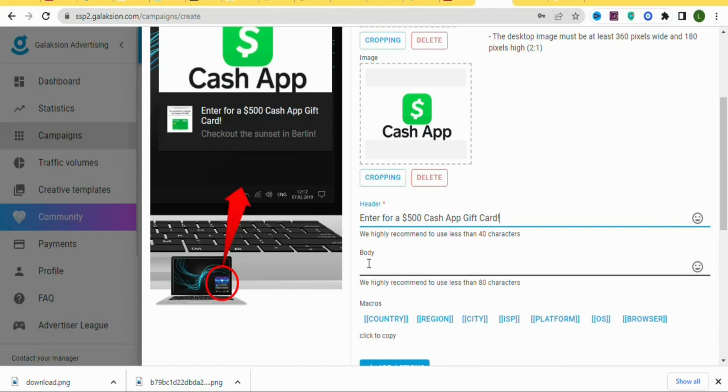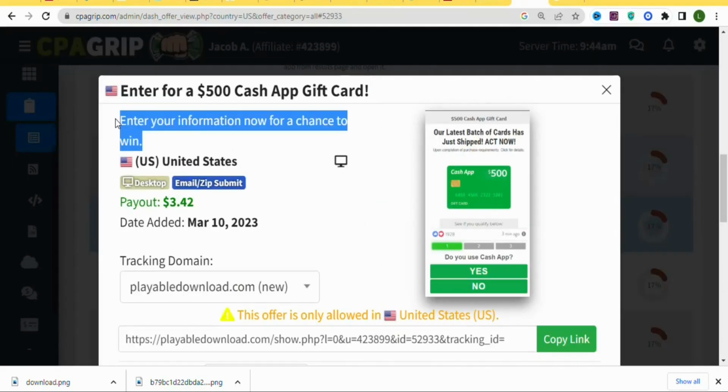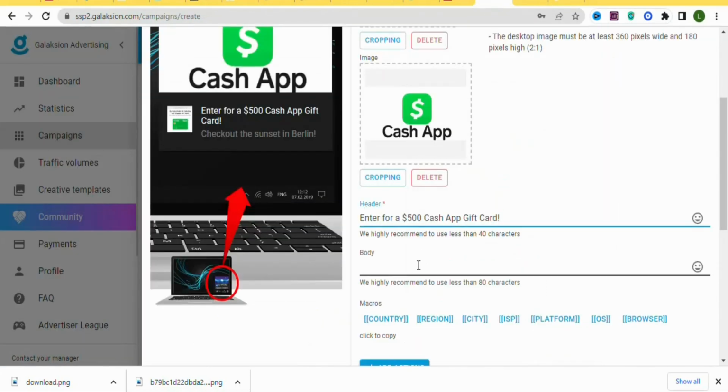So now the next step is that you are going to paste the body of your ad right here. So you have to come back on CPAGrip. You can see right here, this is the description of the offer. So just highlight and copy it. Once you highlight and copy it, you are going to come back and then paste it right here. As you can see, that has been done. And you can see this is how it is going to appear to your potential visitors.